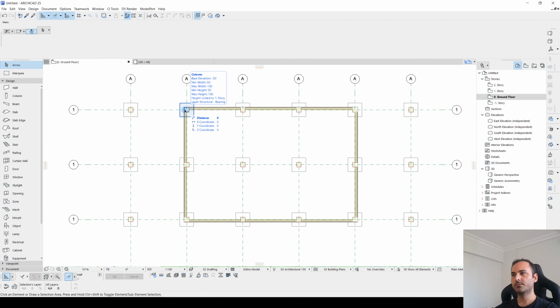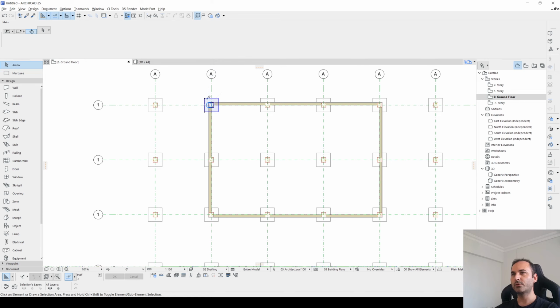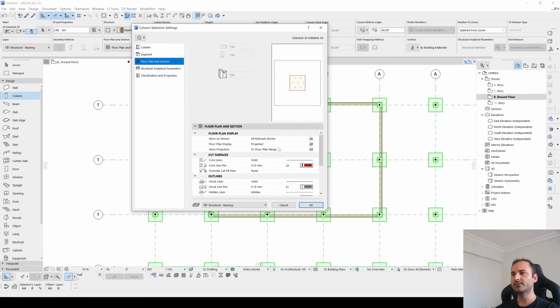But we see also the footings. To unsee it in the ground floor, we are going to select all of the columns, and from the floor plan range, we are going to select absolute display limit. From here, you can select projected or with overhead, and this one is going to be all relevant stories for now.